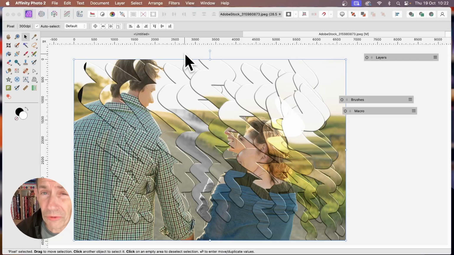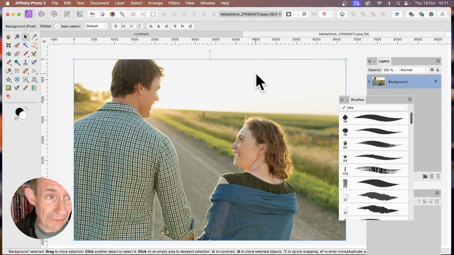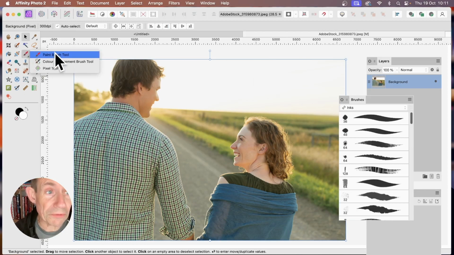How to create unusual displaced designs using brushstrokes in Affinity Photo, PC or Mac. In Affinity Photo, open any image. Then go over here to the paintbrush tool in the tools panel.